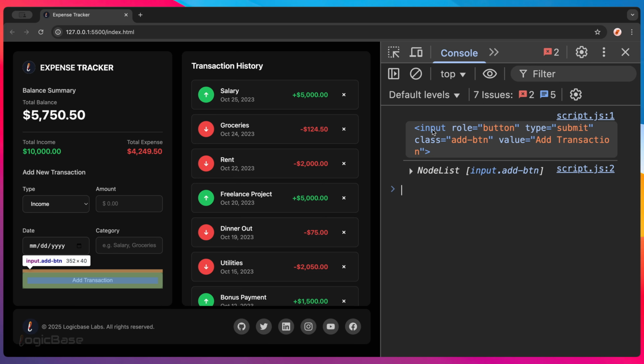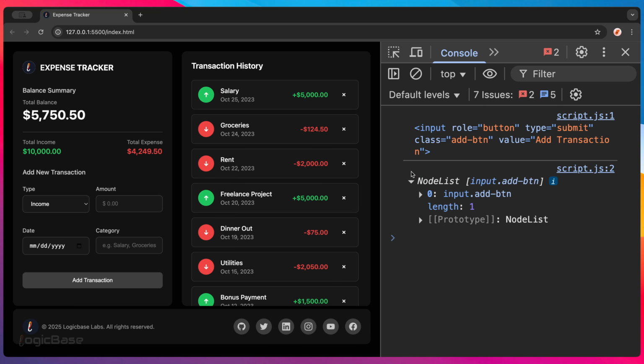Now save the file and check the browser. You will see we have successfully selected the element with role equal to button. If there were multiple elements with that same role, then querySelectorAll would return all of them in a node list. And that's how you can target any attribute on the page and perform whatever operations you want on it. In the next lesson, we will explore some even more interesting operations.